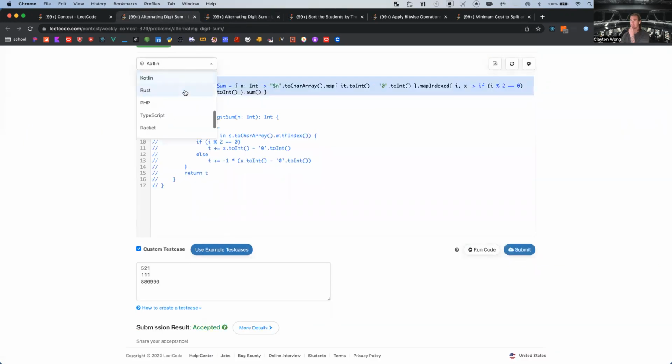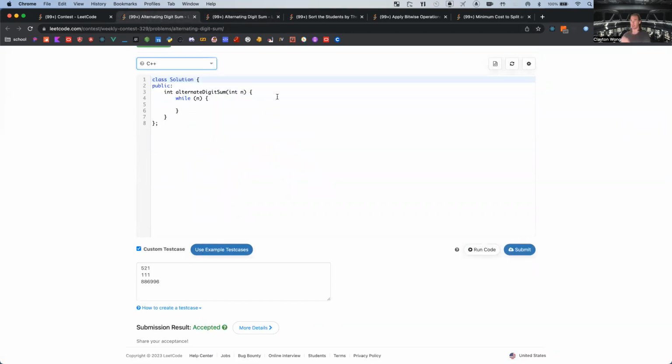Okay, then Rust and C++. We'll save Rust for last. Let's do this. String stream. Oh, actually, string stream. Put with in and then output it as a string.